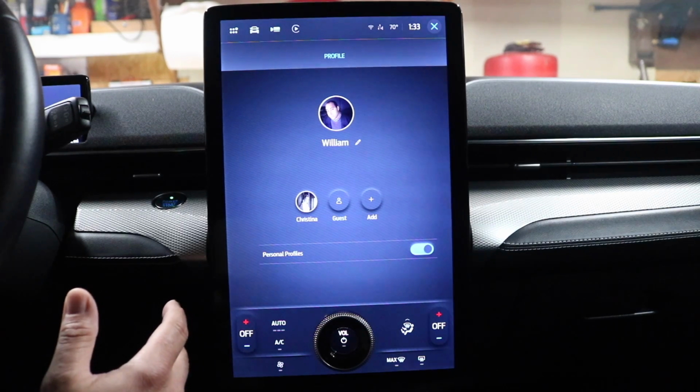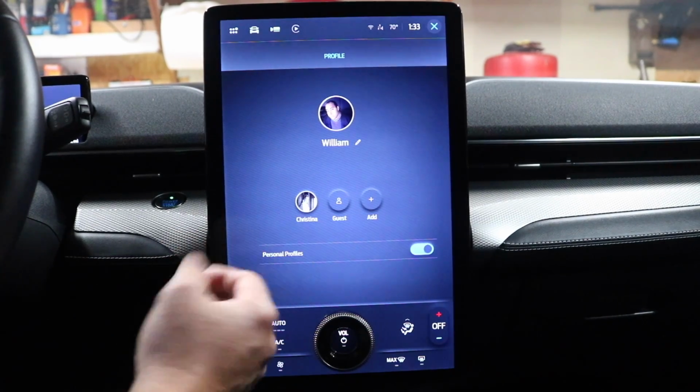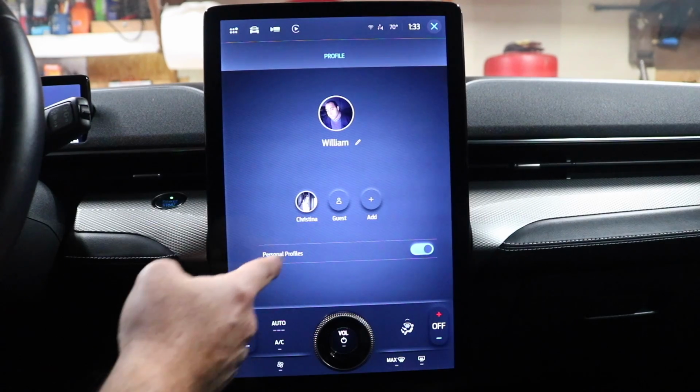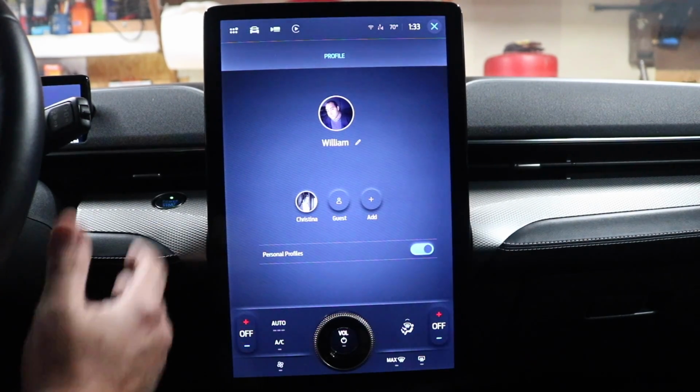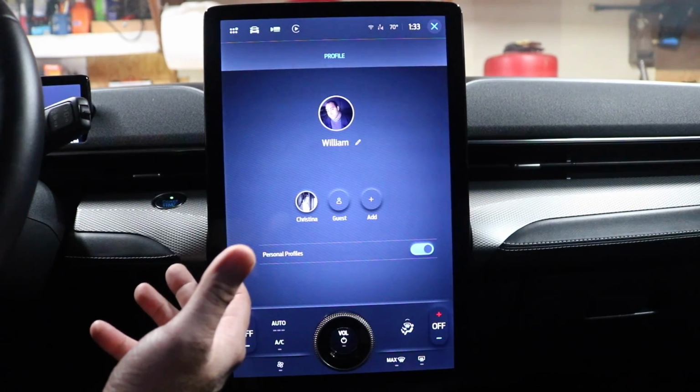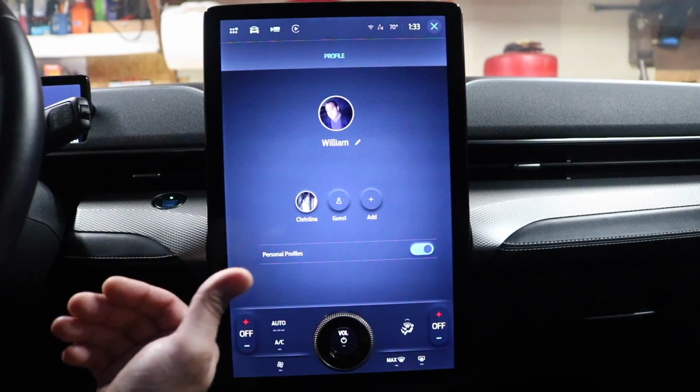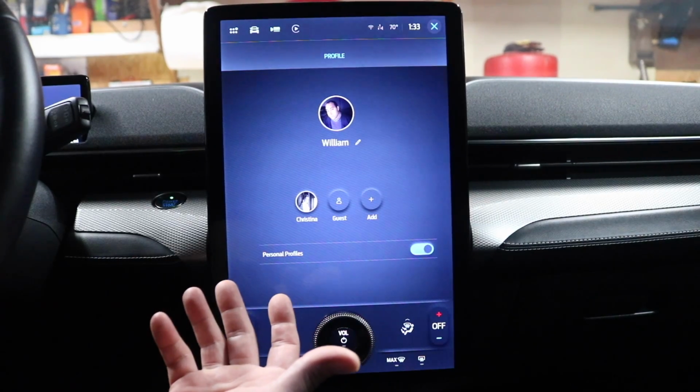We actually have 2 keys. Me and my wife both have a key. Her name's Christina, and when it goes in, it goes to her profile. Now what that does, and it's a really cool feature in that aspect, if you had the premium version of this, you would be able to actually adjust the seats to your profile. We don't have that, so it doesn't automatically adjust the seats.